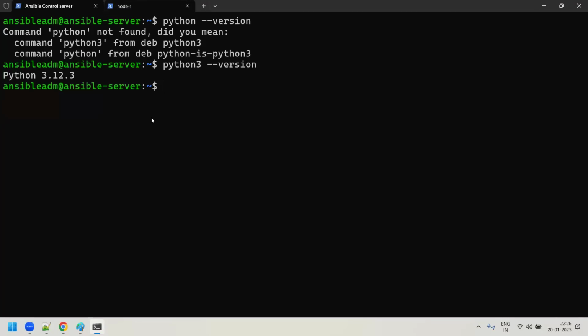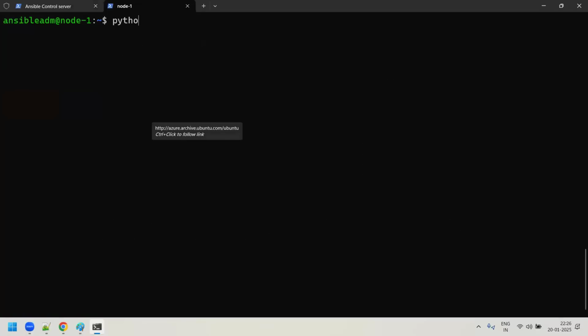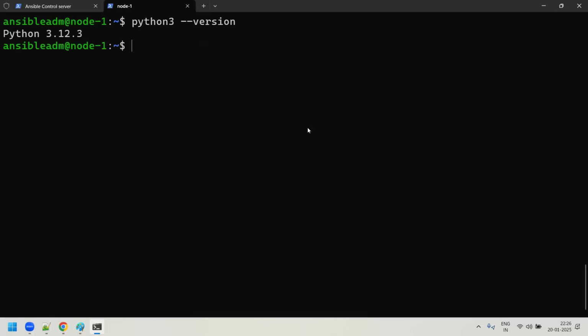Same thing on node 2. Can you check it out? python3 --version. Here also Python is installed. So it means, guys, you don't really need to go and install Python. Python is already installed in the system itself. Am I clear, sir?